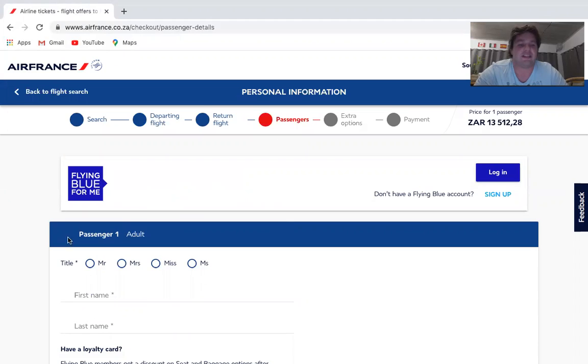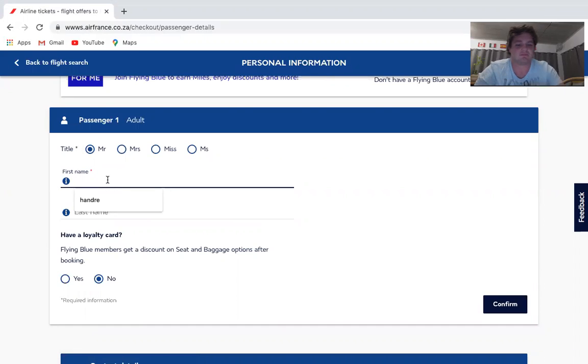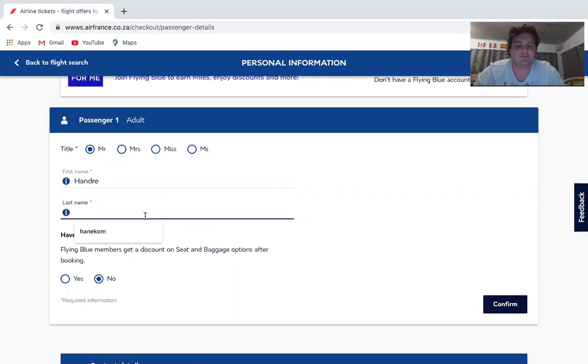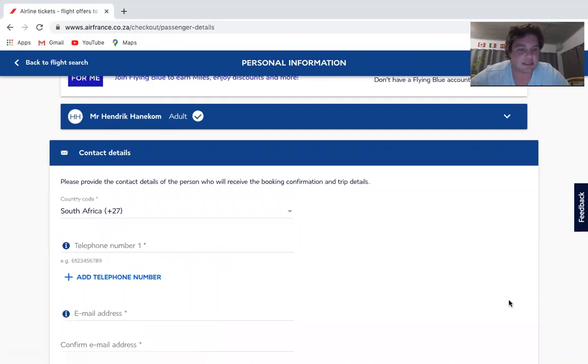Now they ask you for login to FlyBlue or whatever. Again, they do not have the capital letter to start with. FlyBlue members get a discount on seat package after booking. I do not have a loyalty card, so I would say no. Now see, now they put here South Africa as your country code, which is nice. They already memorized that. So it feels a bit more personal for that to be there.